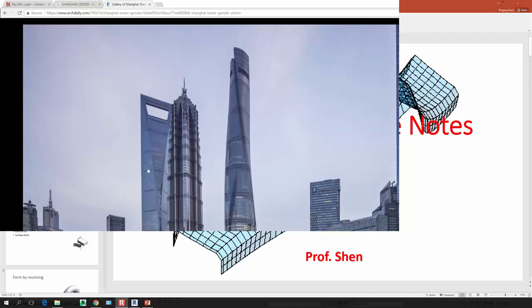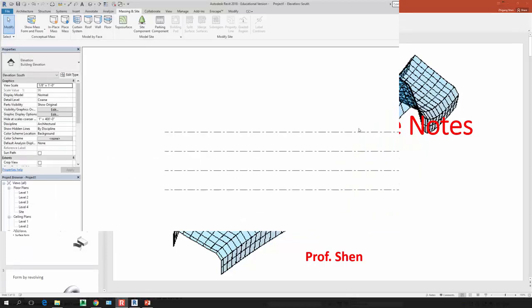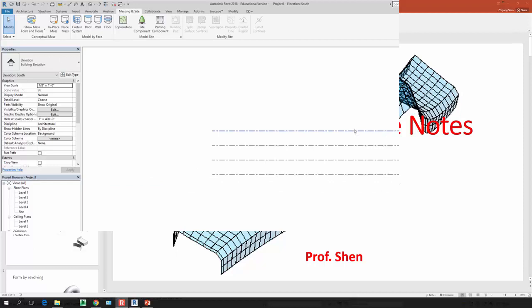This one we'll take a look, right? You see it's a very elegant and curved building. So actually, if you want to create one similar to this, it is actually quite simple, right? Before we can start, we need to first create those floors, right?